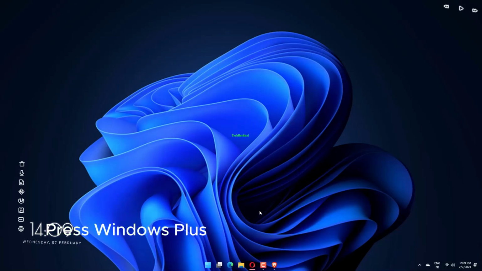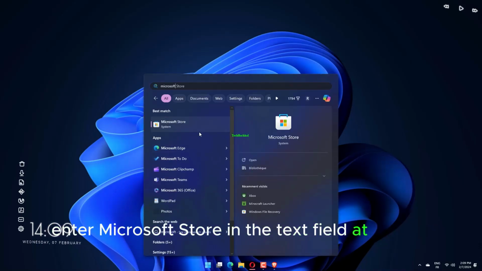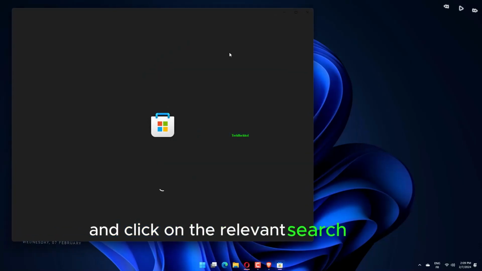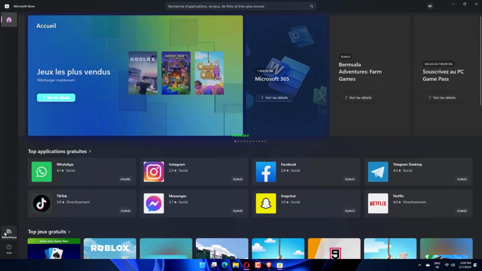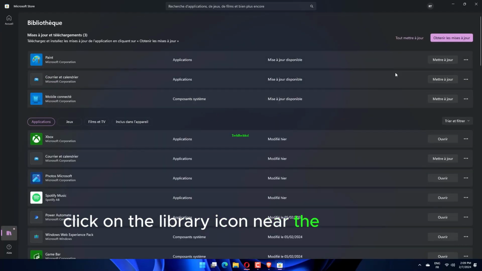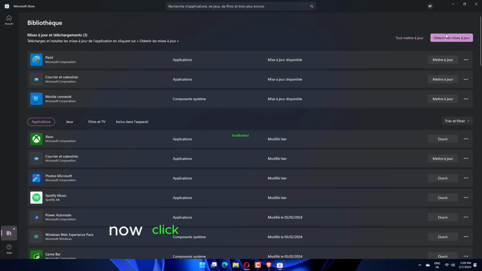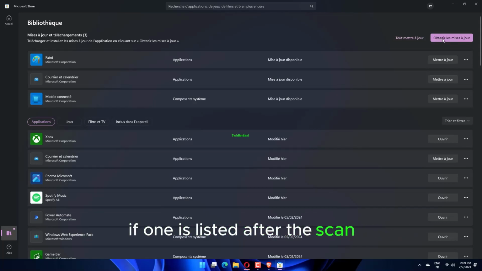Press Windows plus S to launch the search menu. Enter Microsoft Store in the text field at the top, and click on the relevant search result. Click on the library icon near the bottom left corner. Now, click the Get Updates button to scan for newer versions of the Xbox app. If one is listed after the scan, download it.